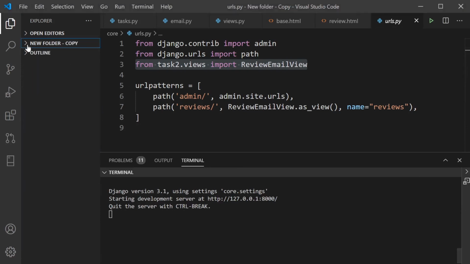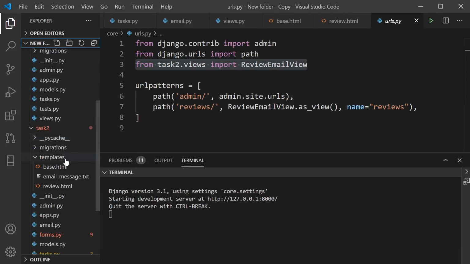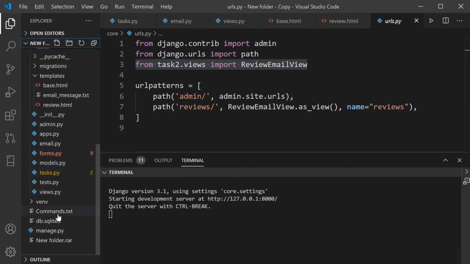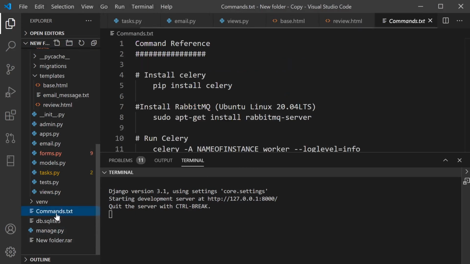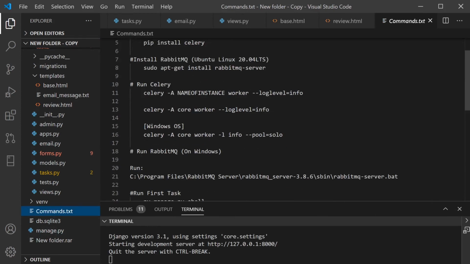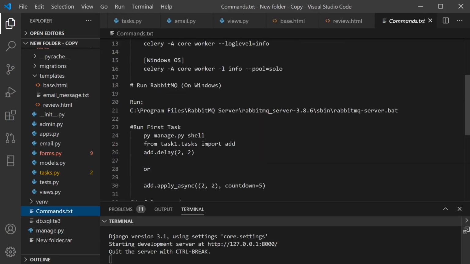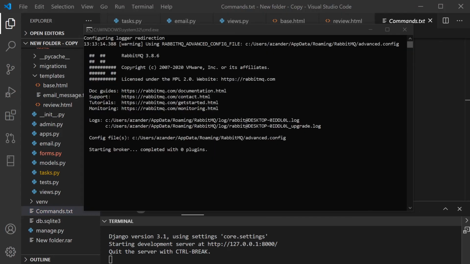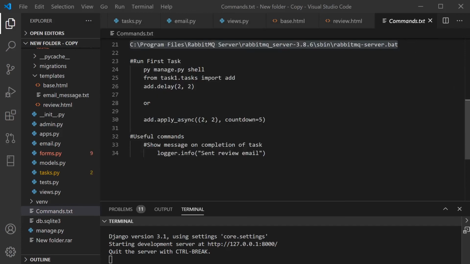So we're going to need to start up both services, both Celery and also our message broker. Now if you go into the commands.txt, I've added, and I will keep adding to this, interesting and useful commands that we've utilized. I'm using Windows here, and I've installed RabbitMQ on Windows. So this is where I'm going to find the actual program that you need to run to start RabbitMQ. So I start up the message broker, RabbitMQ, and that's all ready to go. So that's the first step. Head over to the first tutorial if you need help installing on Linux or Windows.